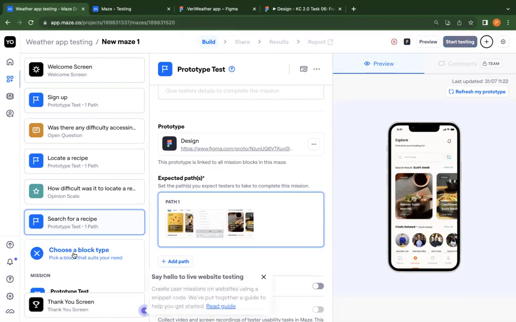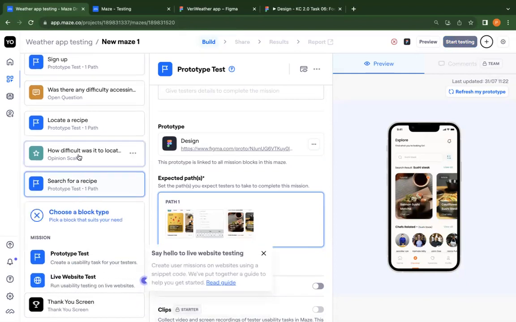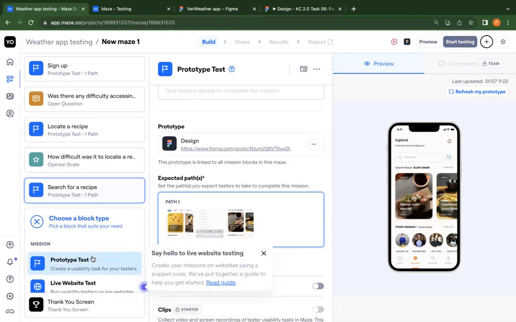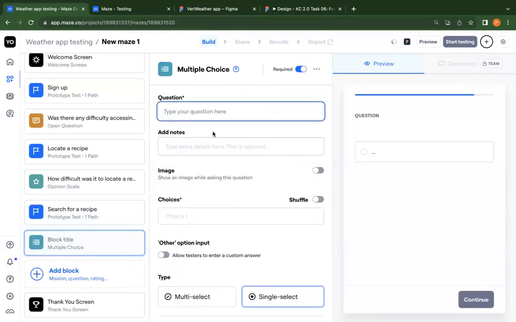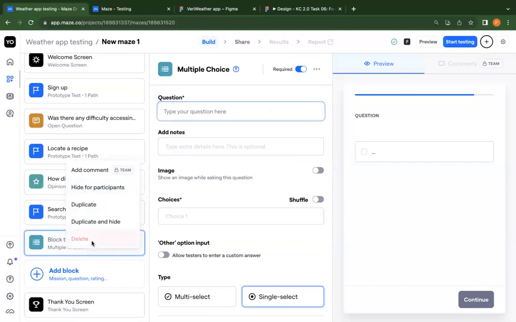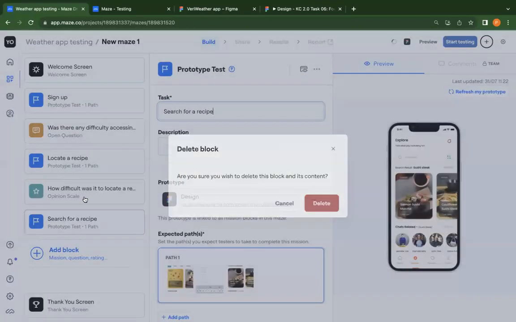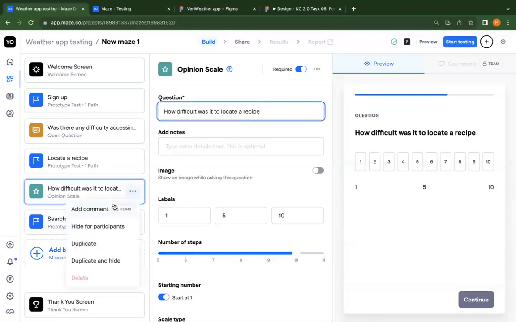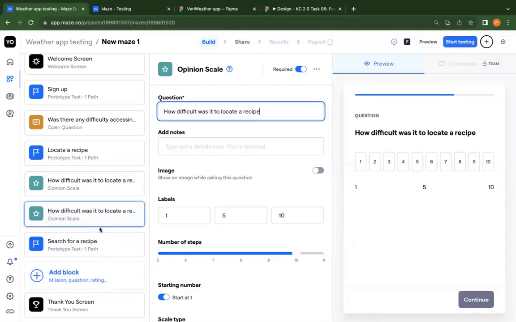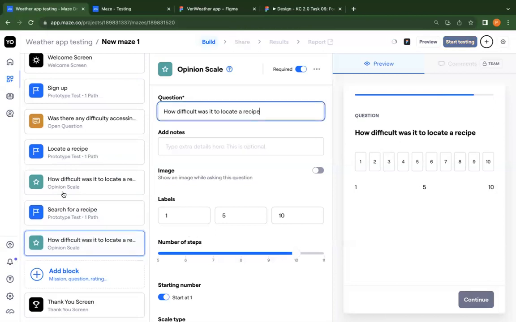And I'll add another block, and this should be a question block. I would say multiple choice question, or any kind of question that you want to ask. So let's say I duplicate this again and bring it down. Now that we are done, we can preview everything that we've set so far.